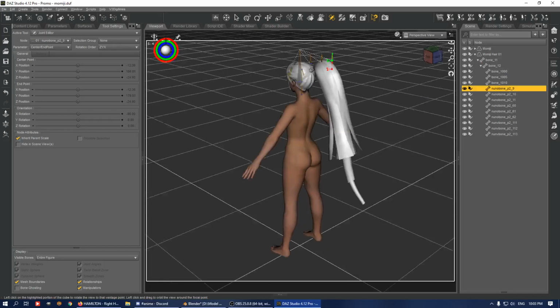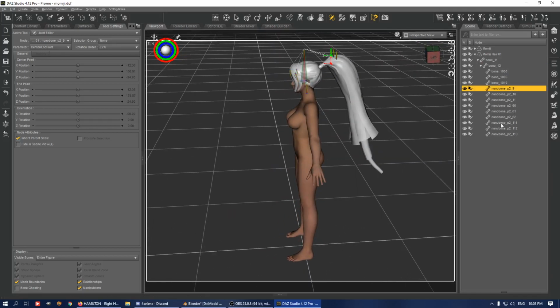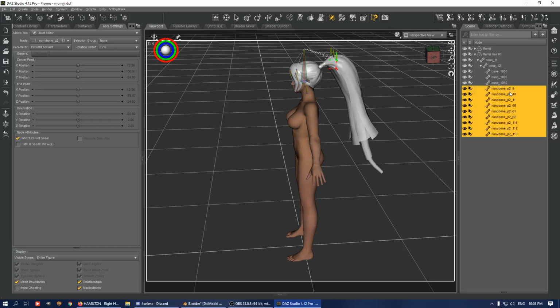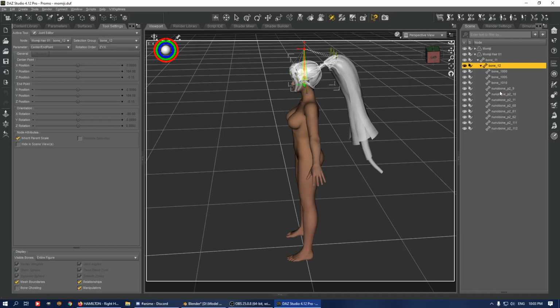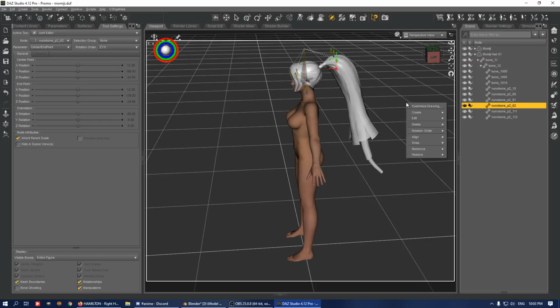Okay, so in my case, I will want to remove all these bones because they are not necessary. I actually deleted them just now. I have no idea why they came back. Unfortunately, for DAZ, there is no way to select everything and delete them all at once. So you have to delete them one by one. No choice.